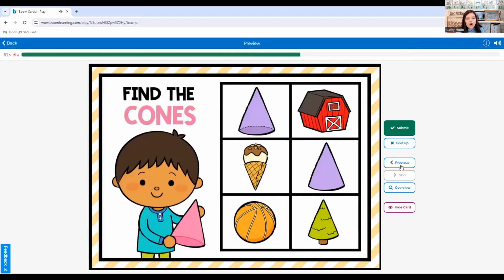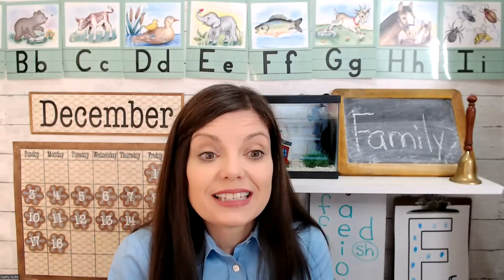This shape is a cone. A cone like an ice cream cone or party hat. Can you find all the cones? There's one. And there's one. And there's one. And there's one. Good job. You did a great job with 3D shapes.